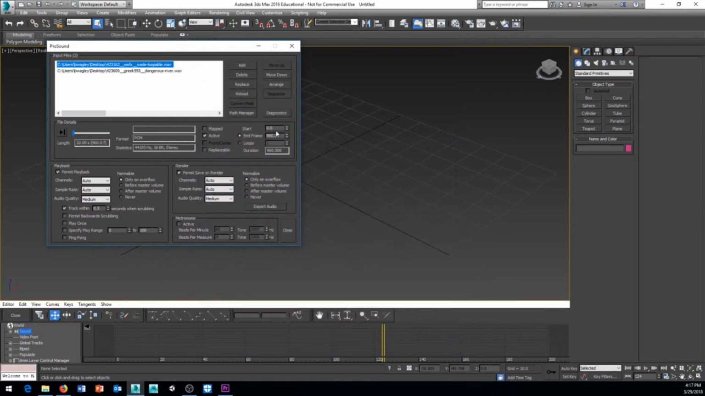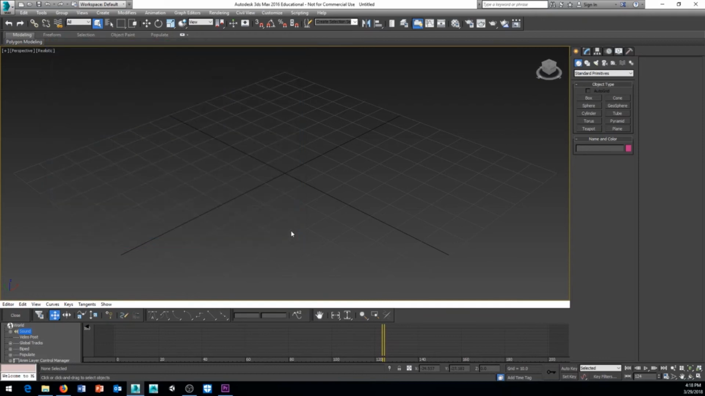and change my start value, my end frame, so 0 to 100 for the first one. And for the playback, I'm going to leave these at auto and then change my audio quality to high. And then permit save on render, and I'll do that on high also. Okay, then I'm going to do that for this one too. This one starts at 100 and it ends at 200. Change this to high, and high it already is. All right, close.